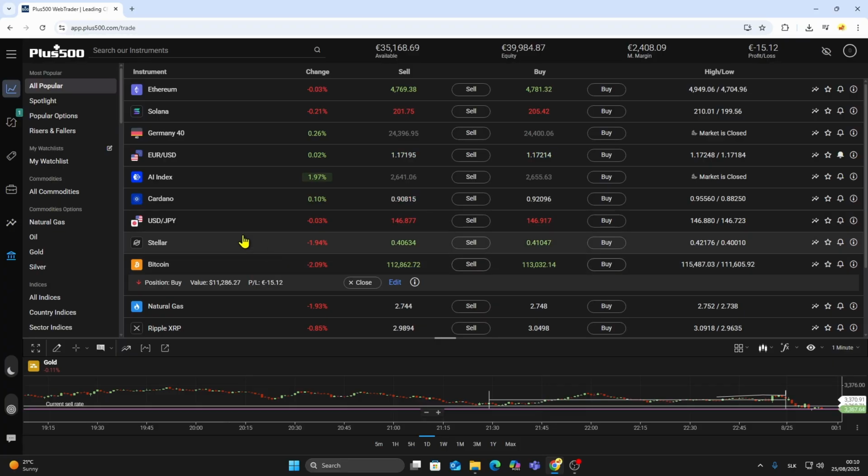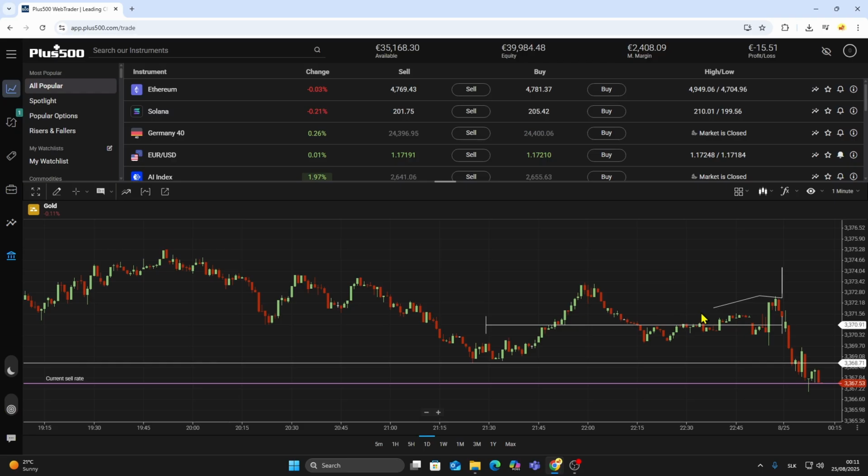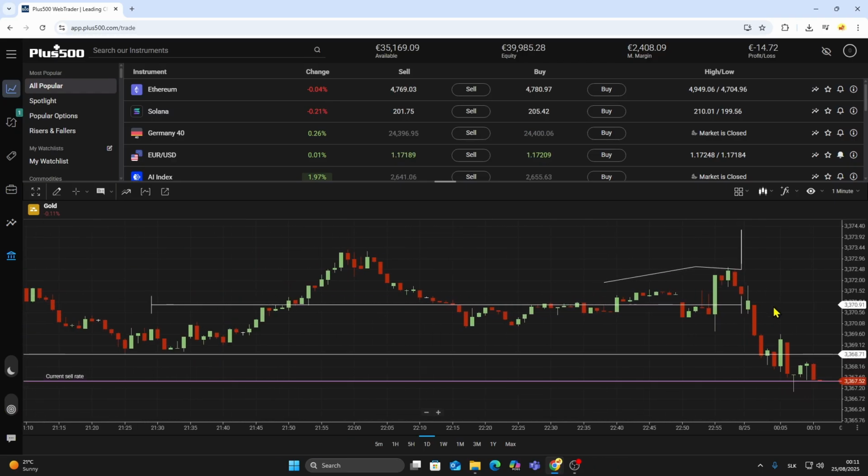Trading can be exciting, but remember it also involves risk. So trade responsibly, start small, and build your skills step by step.